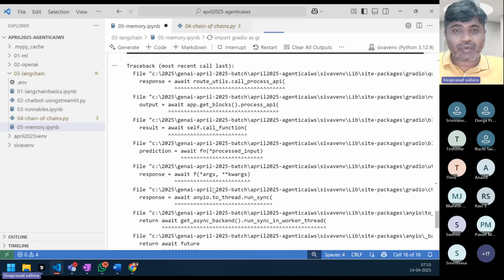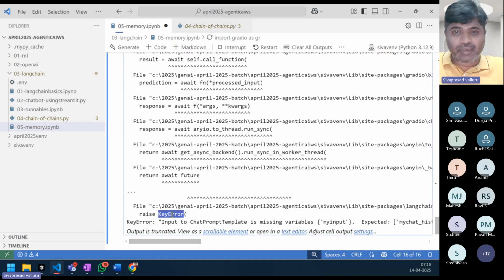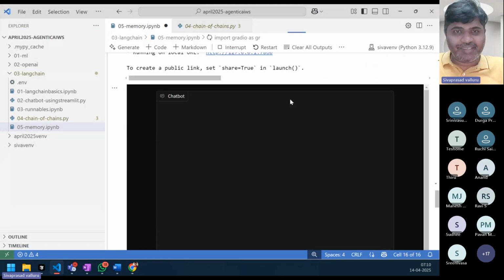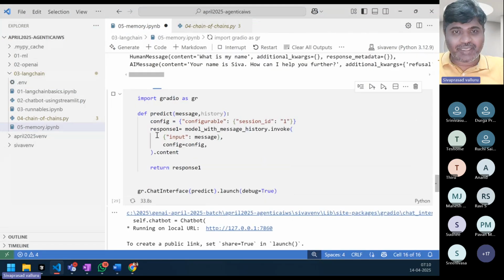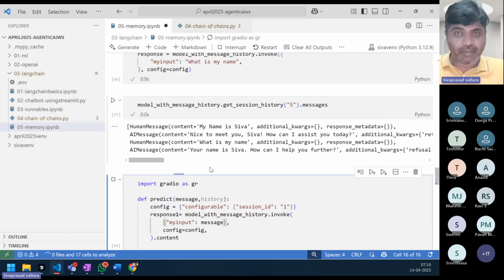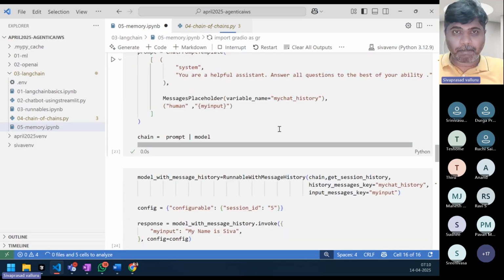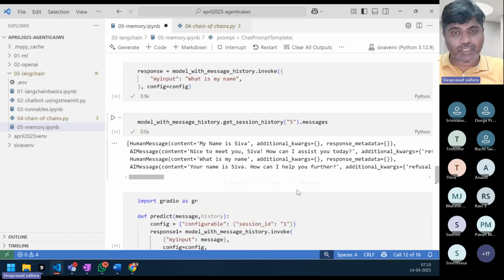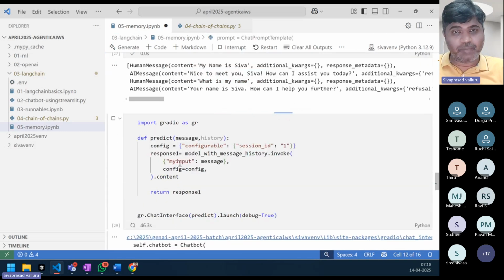Why error? Key error. Okay, missing my input. I made a mistake. Good that you made a mistake. See here, the key has to be my input, right? While creating the prompt, I gave my input. So here also I should make sure that it is my input.